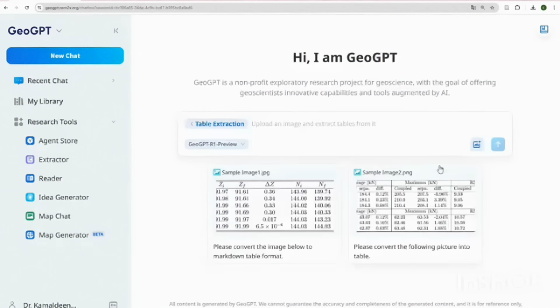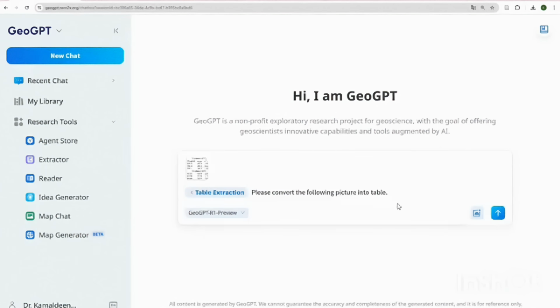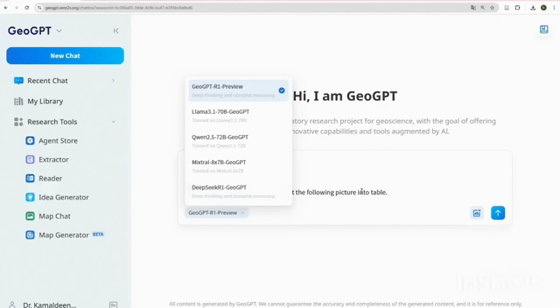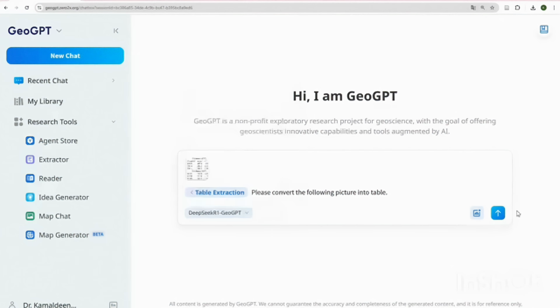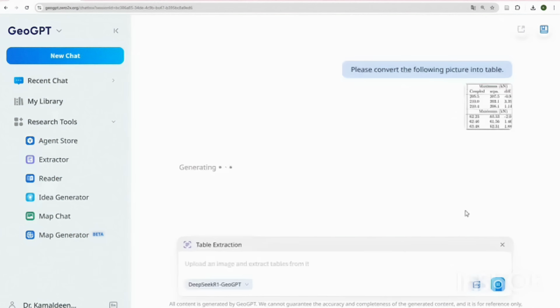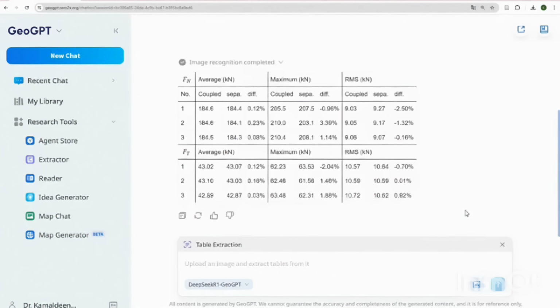So if you have a table, you can extract them here. You can use any of the language models, and then you just convert the following table, and then you copy and paste the answer. So now it's in a table format, so you can copy and paste in your Word document or paste it wherever you want to.